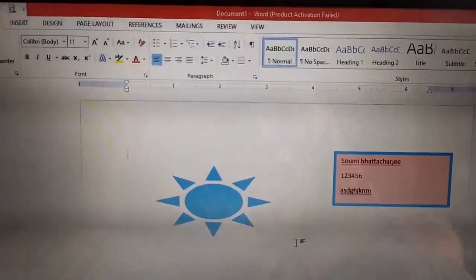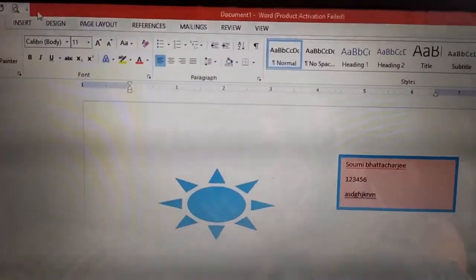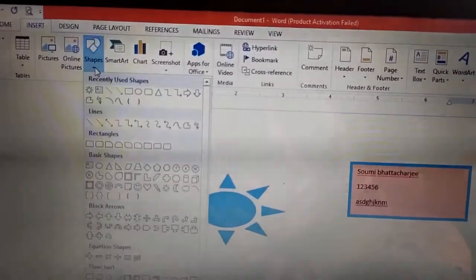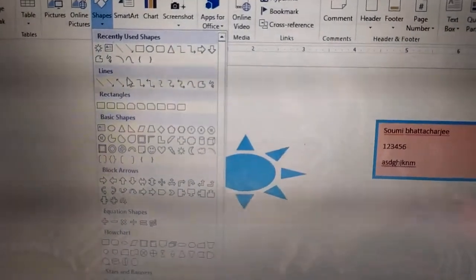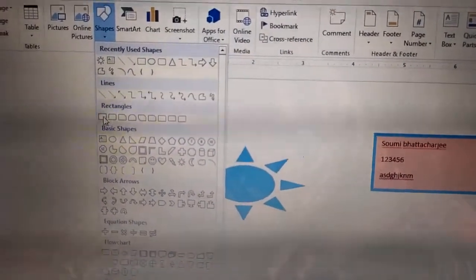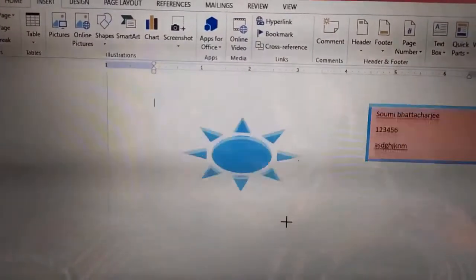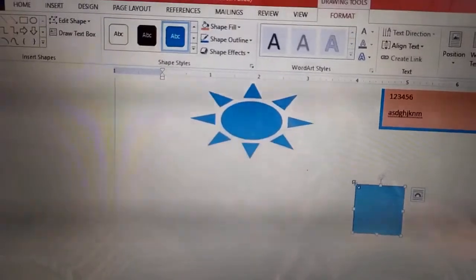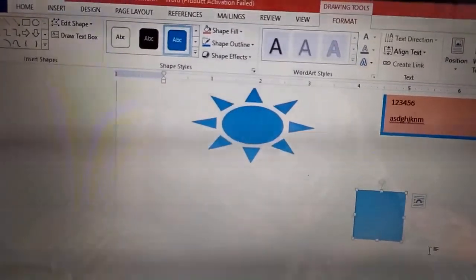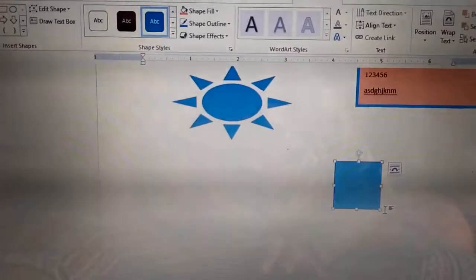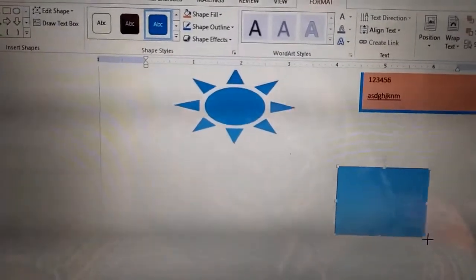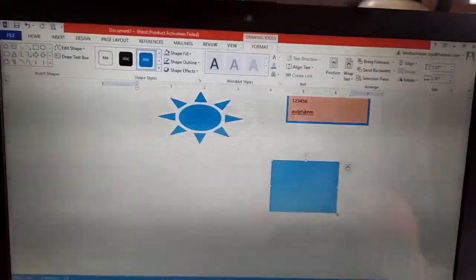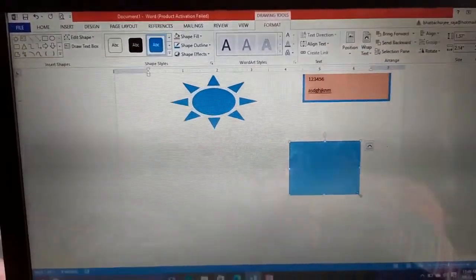Now let us insert one more shape. Go to the insert tab. In the illustration group shape command, over there let us draw a rectangle. Select it. Now click where you want to make our shape. The shape is done. Using the border pointers you can resize the shape that you have inserted.